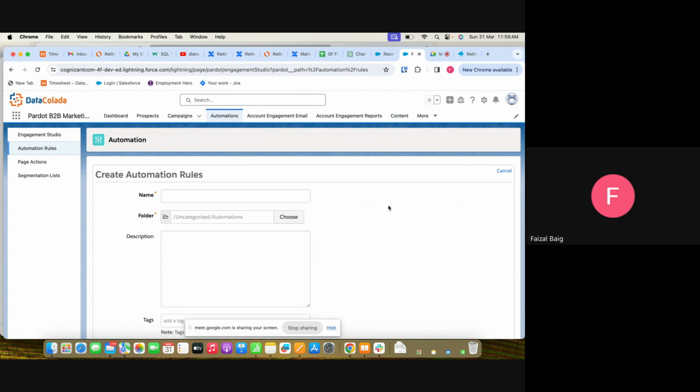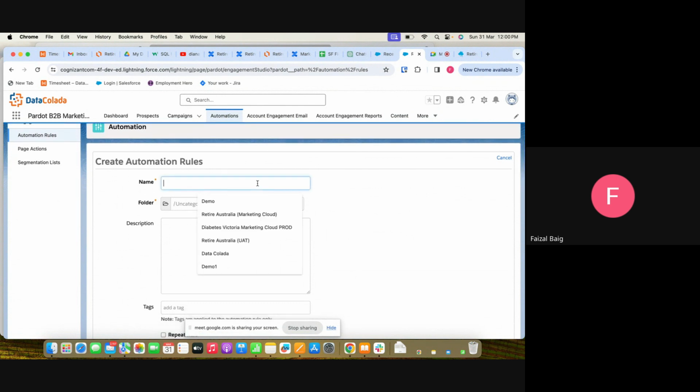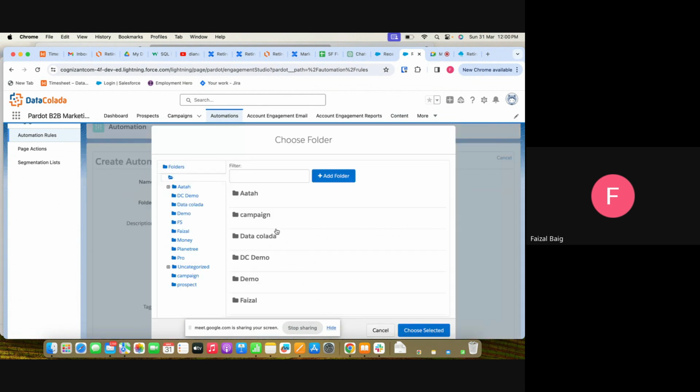Now we have cleared the topic of syncing Pardot to Salesforce. So now we have leads and contacts. Now the client has a requirement where they want prospects with lead to be separated and prospects with contact to be separated. So how can we do that? This is through automation. For example, we have created an automation.